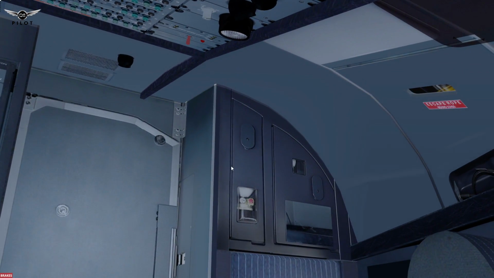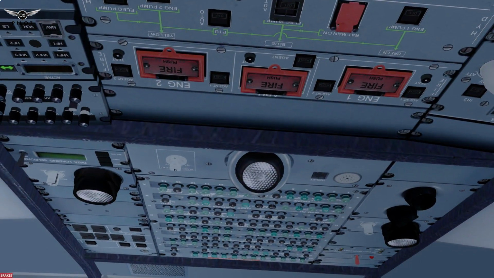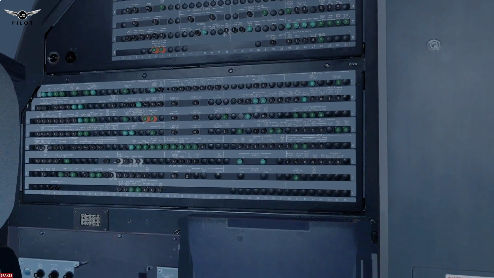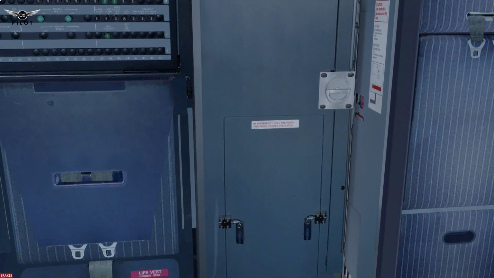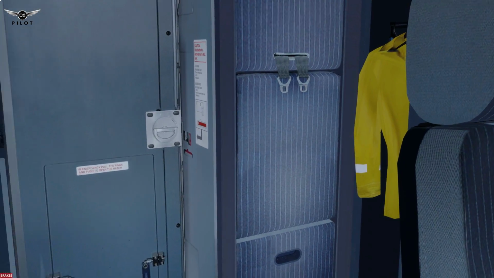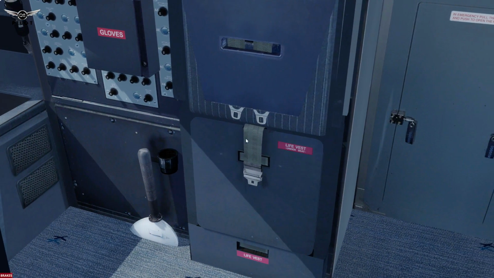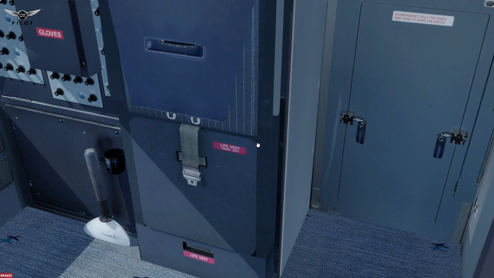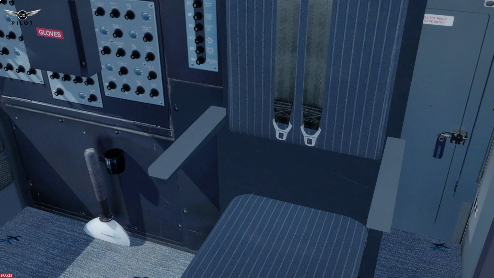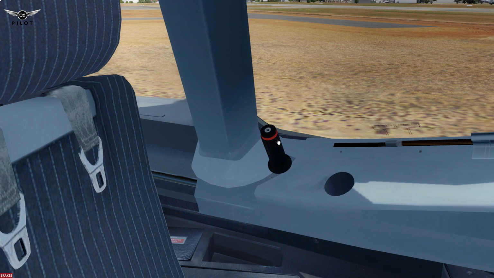Here, let's look at the circuit breakers right there on the top, and right here, the flight deck door. As well, I believe we can move this chair. Yeah, there you go.